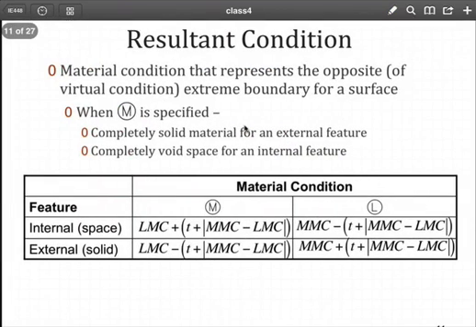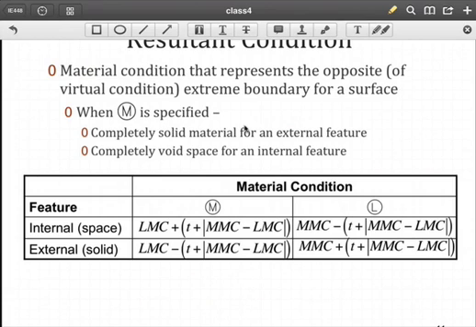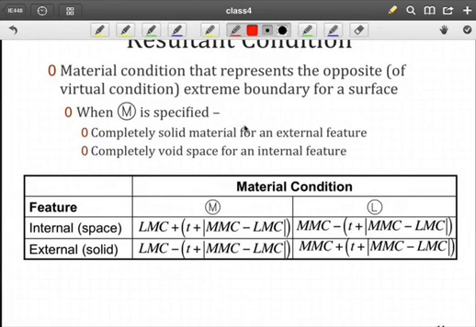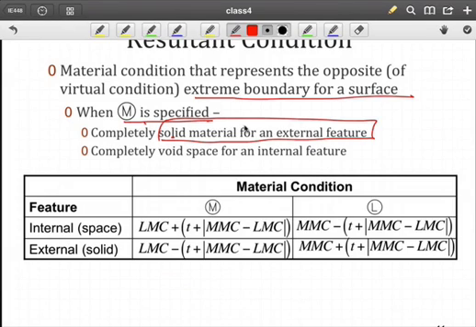So that's virtual condition. The opposite of virtual condition, because we would obviously have to have another boundary within which the surface lies, is what we call the resultant condition. And here we're going to take, again, the extreme boundary, but it'll be the complement of the virtual condition. When M is specified, we could think of it as we've got solid material for an external feature. And so similar to what we did with virtual condition, we'll look at the opposite end, LMC, for a hole, also LMC.